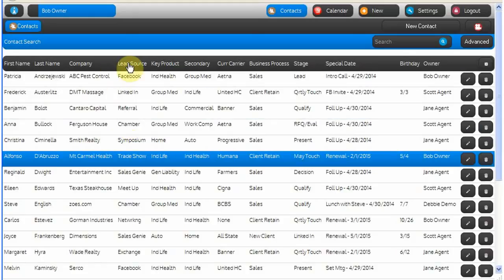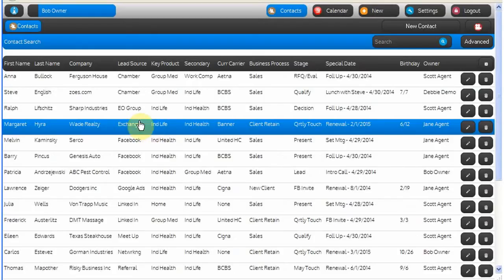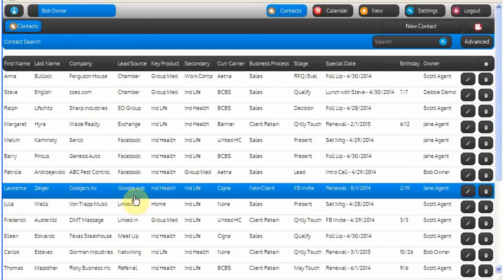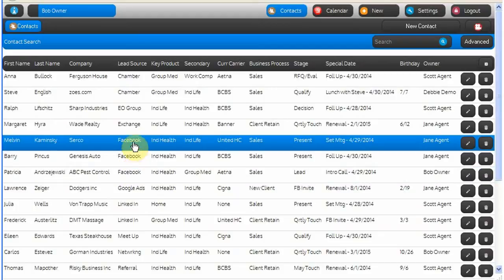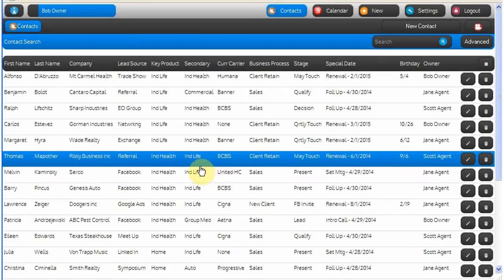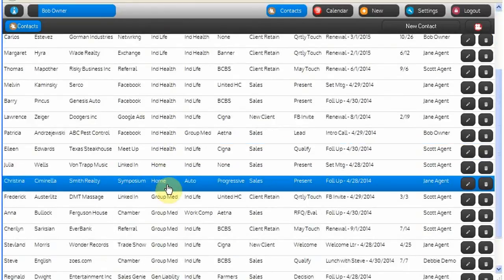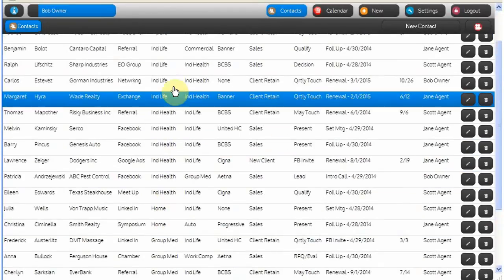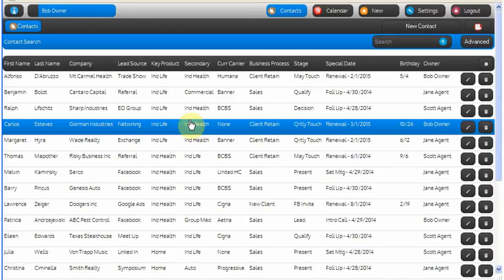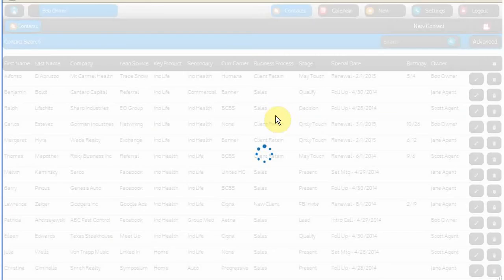If we go over here to lead source, for example, we want to find out where our leads are coming from and what's effective. I've got a couple from the chamber, some Facebook, some LinkedIn. This is where I can track my advertising and marketing dollars and track all of my agents' information. Key products that we're quoting on: we want to make sure that we've got well-rounded areas. Some of you are going to be home, auto, life. Some of you are going to be group medical people or independent health people, depending on your type of business. But this is where you can really put a thumbprint on your business.